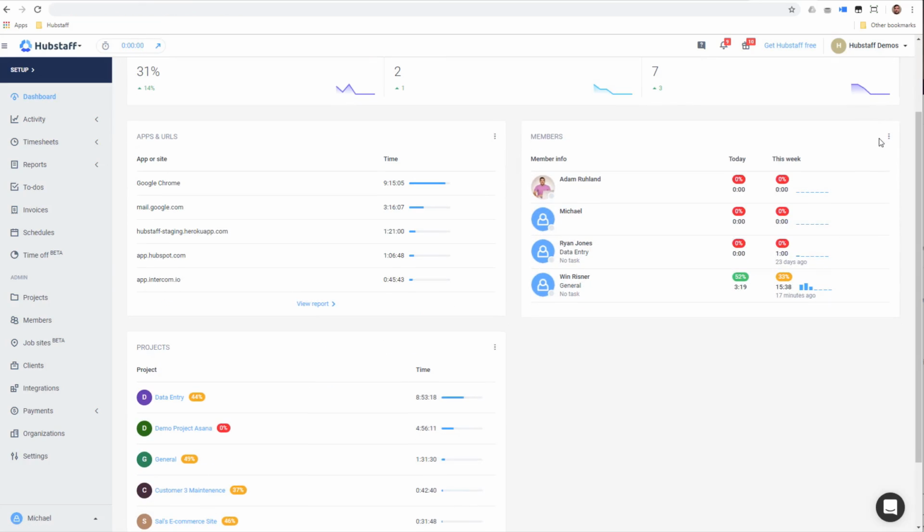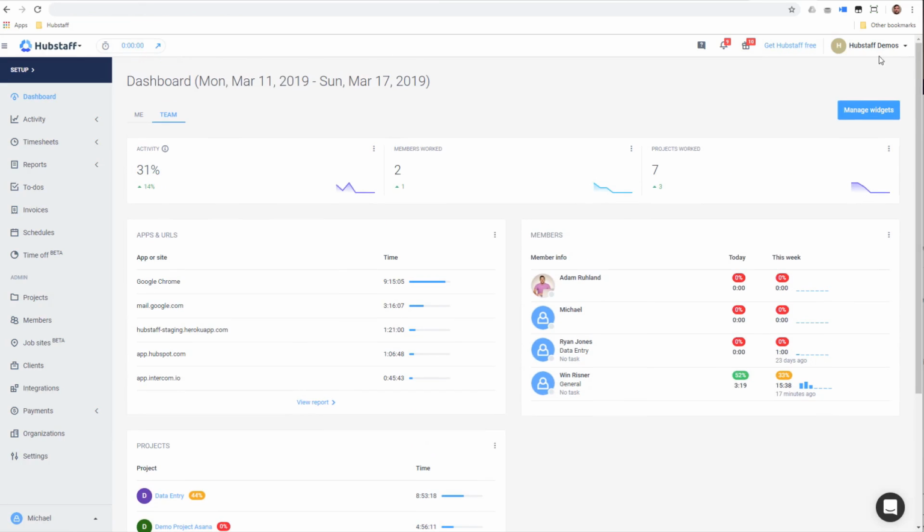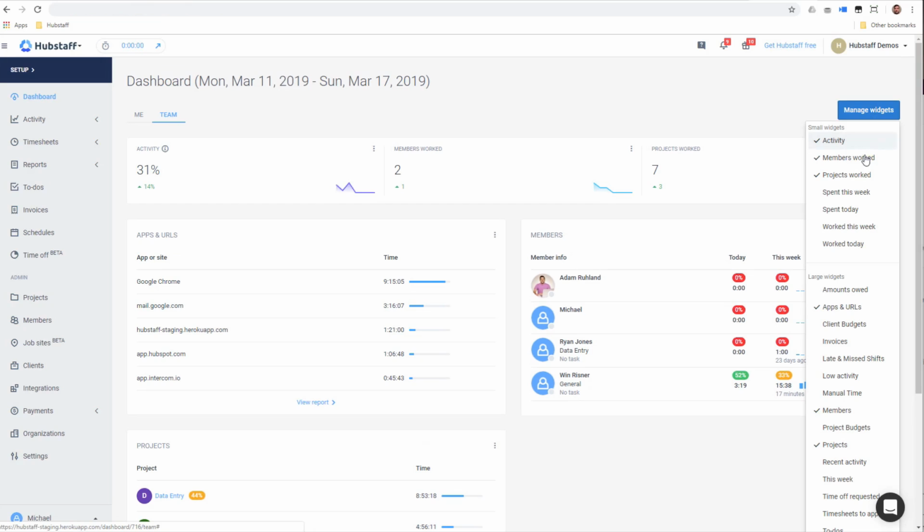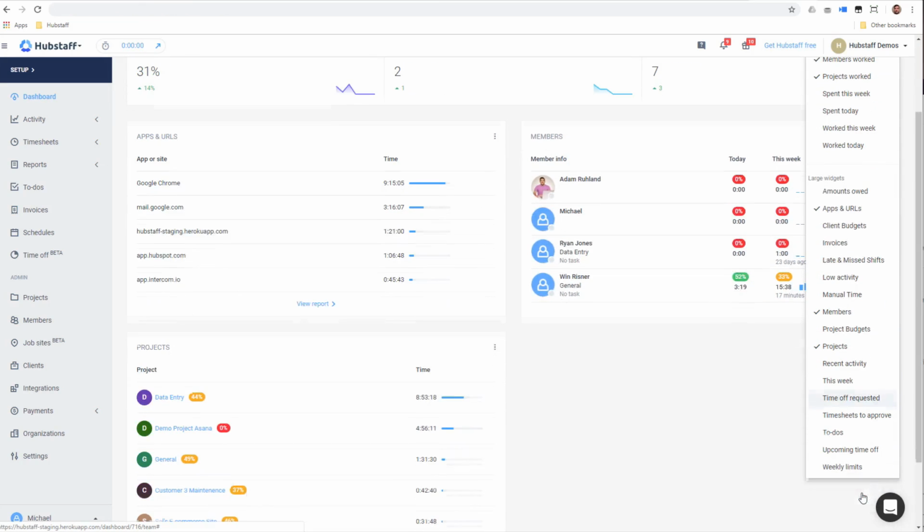The Members widget will show you who's working, daily activity levels, and time tracked, as well as weekly activity levels and time tracked. The Apps and URLs widget will show you the total amount of time your team has spent on each app or specific URL. The Projects widget will show you the projects that are actively being tracked to, the activity percentages, and the total time tracked. These are just a few examples of the widgets available to you. To see the full list and toggle them on and off, you can always visit the Manage Widgets button in the top right corner to see them and make selections.